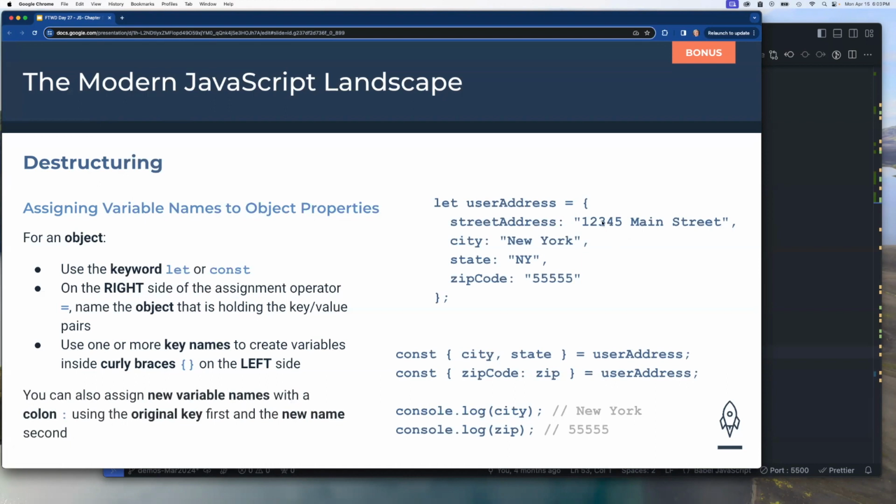So let's look at an example of this. I have an object, user address. It's got a street address, a city, a state, and a zip code, 4 different keys, right? Let's say that I want to extract the city and state from this for some reason. I can go ahead and do that. I can create city and state with the const keyword here and just assign user address to be the object that these are pulled out from. And because there are city and state keys, it knows to grab New York and NY, right?